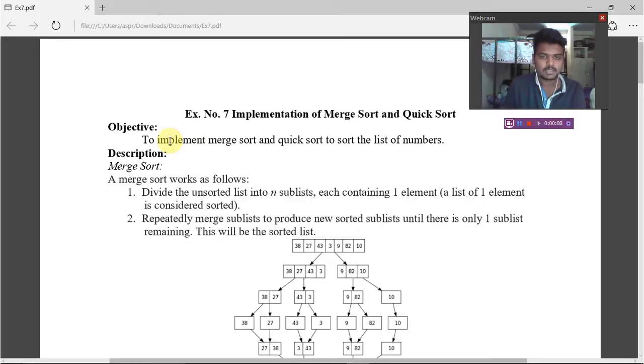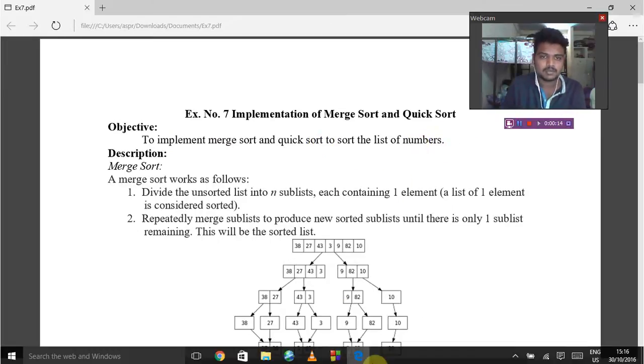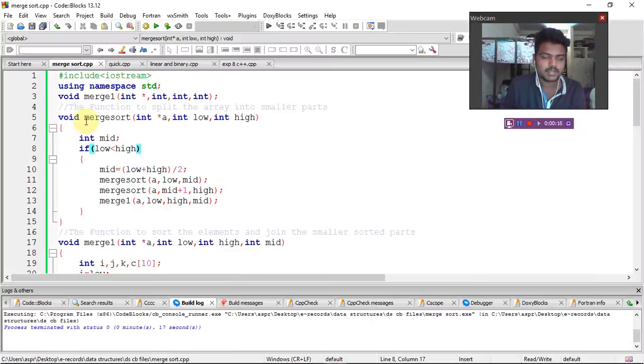The objective of the experiment is to implement merge and quicksort to sort the list of numbers. First, we will go with merge sort. This is the program. The standard header file and library files are given. Here, this function is used.